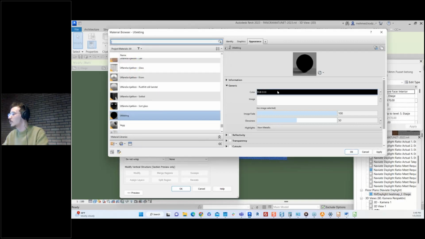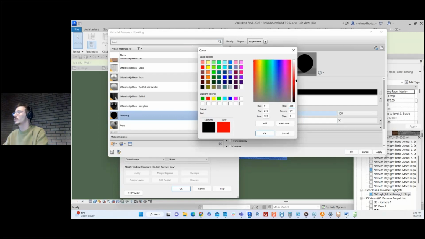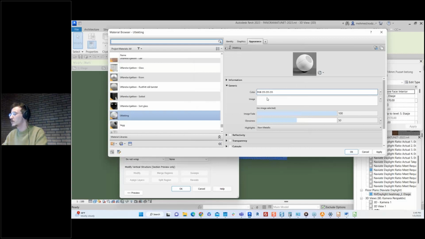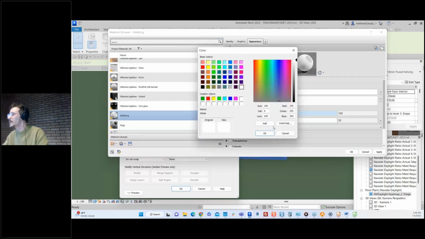This is now 0% reflectance. If you wanted to have 100% reflectance, you would have to use 255, 255, 255. Those are the maximum values in the RGB spectrum. So this now means that this wall is completely white, and that is 100% reflectance. And anything in between will be the value that you probably want.